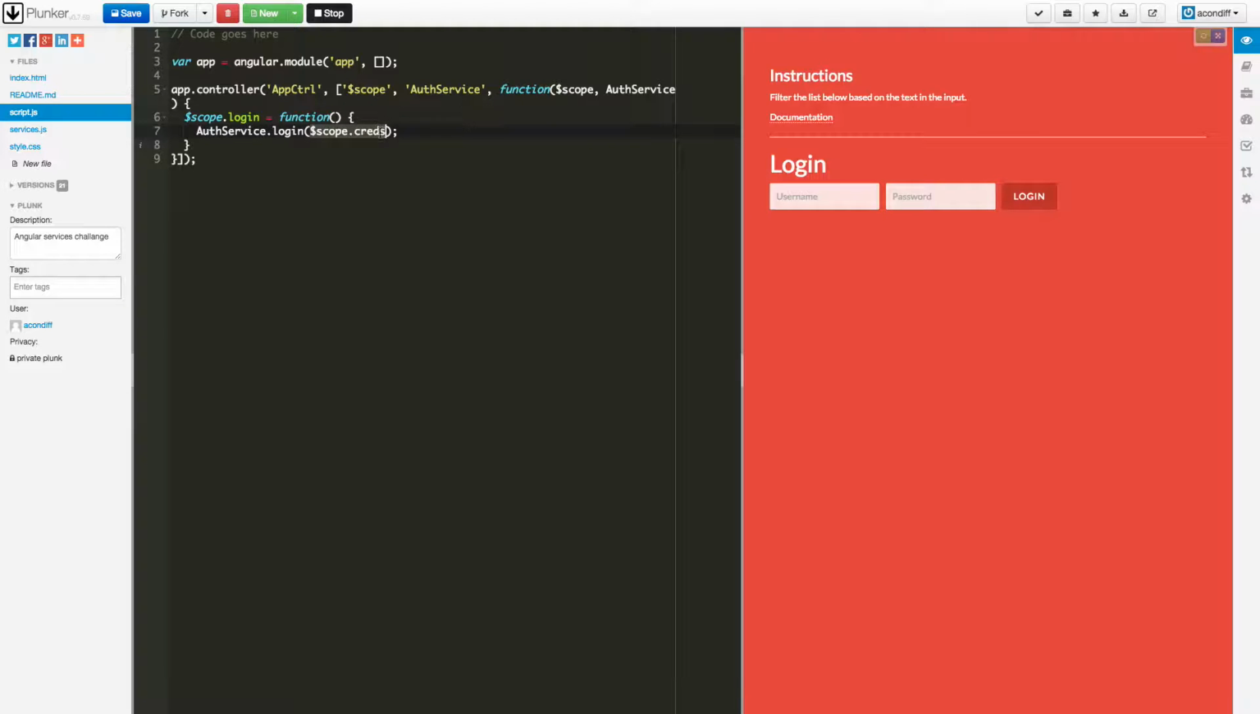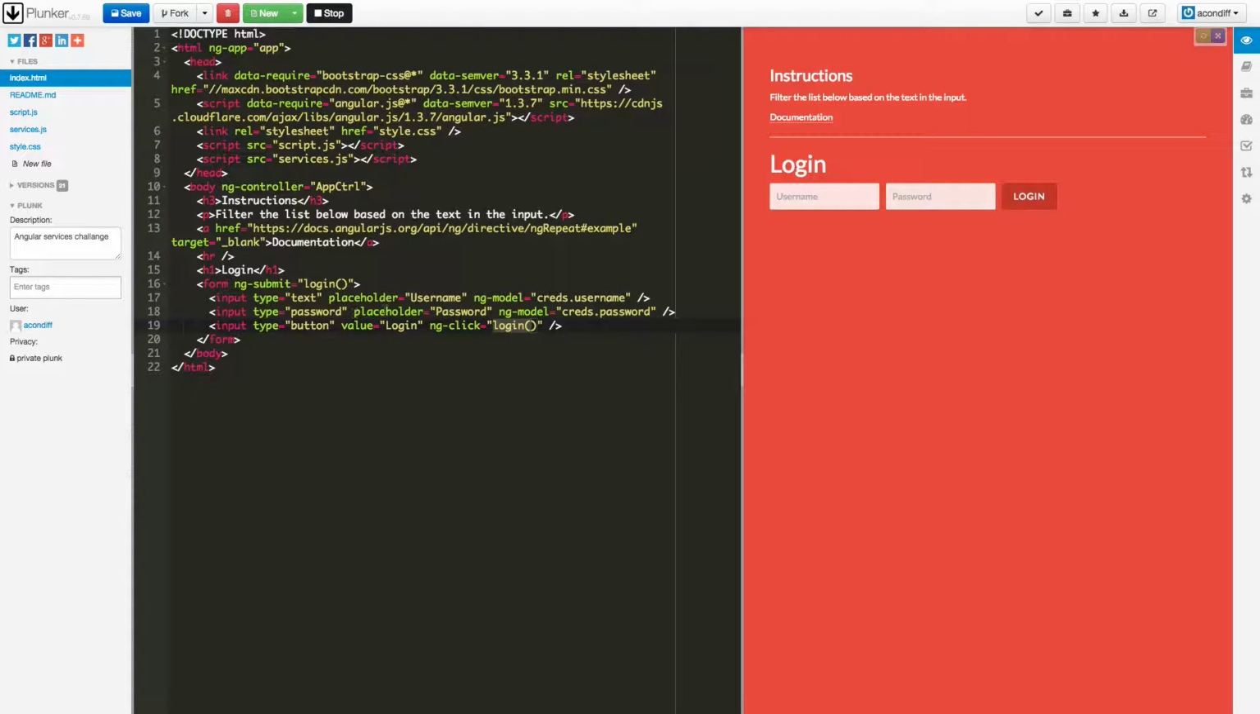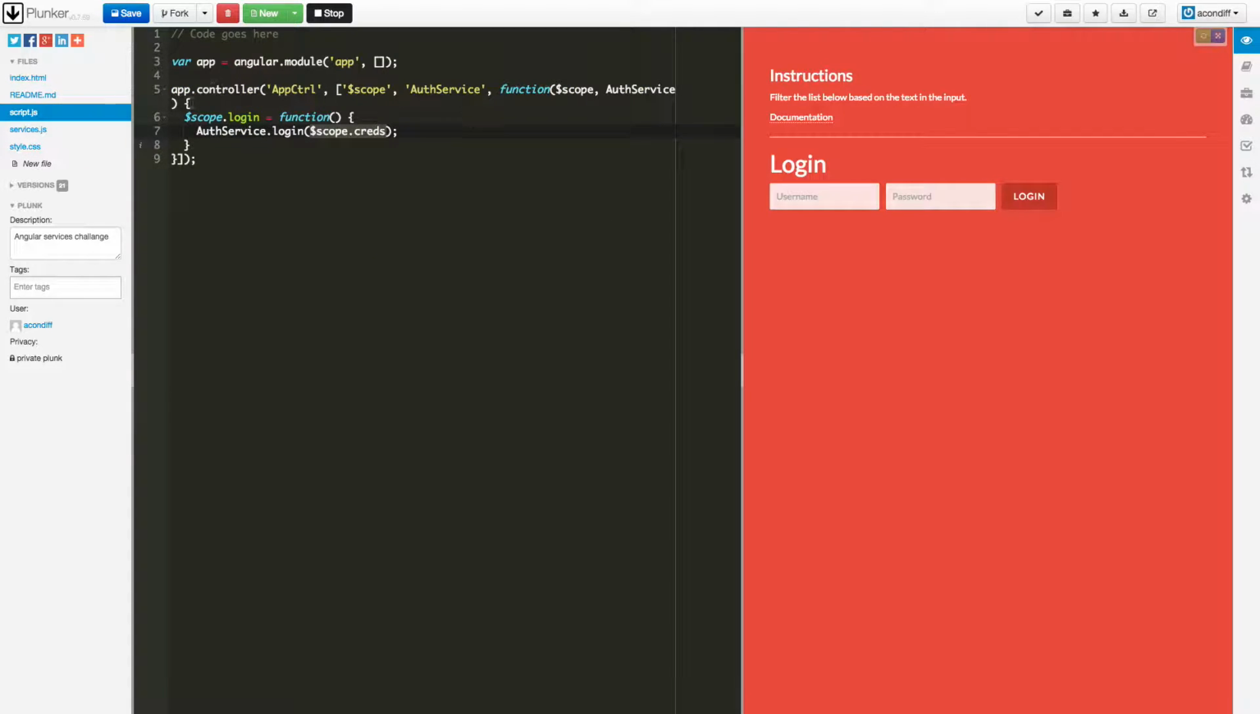scope.creds. So on the scope, I have creds as an object, dot username. So that's equal to that, and then that's equal to the password. So then I pass it into my service and the login function.